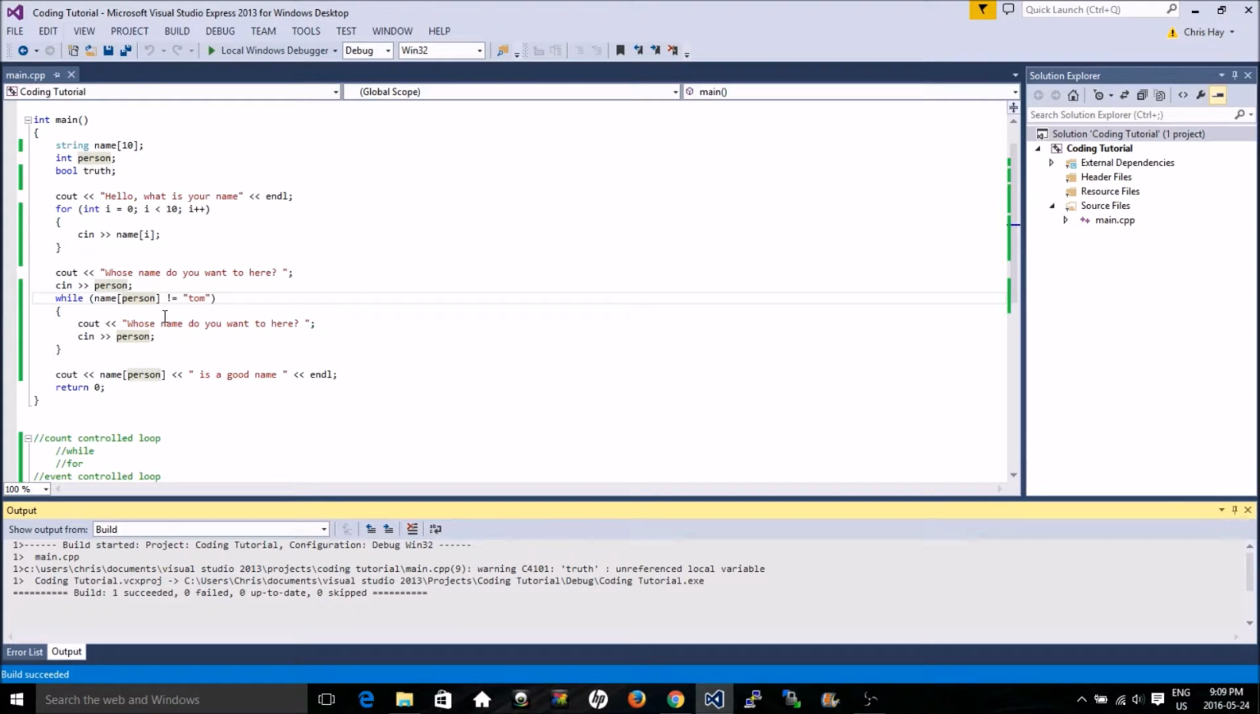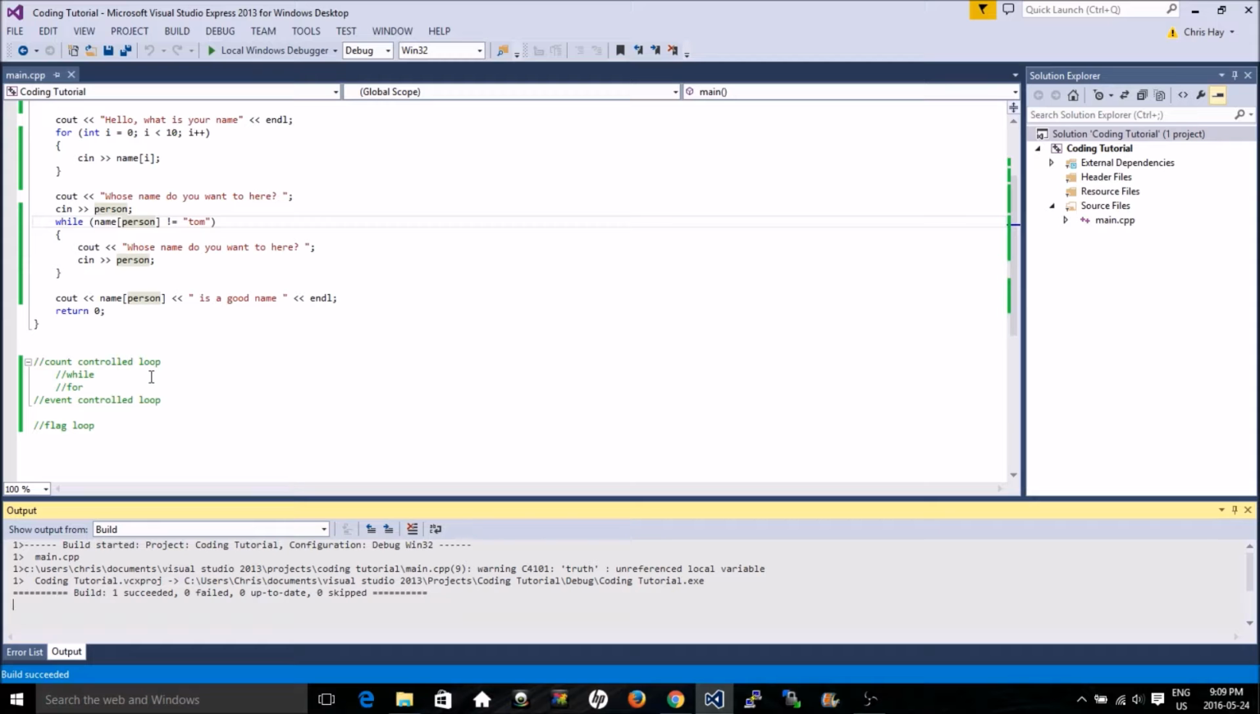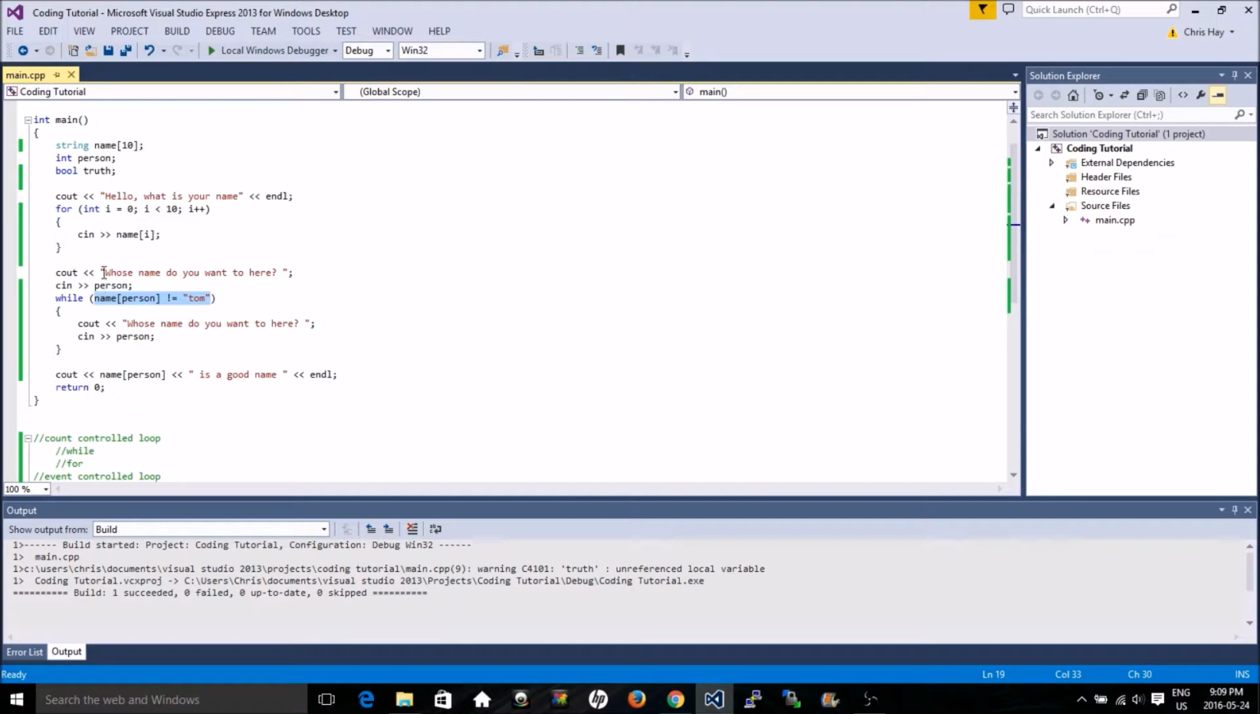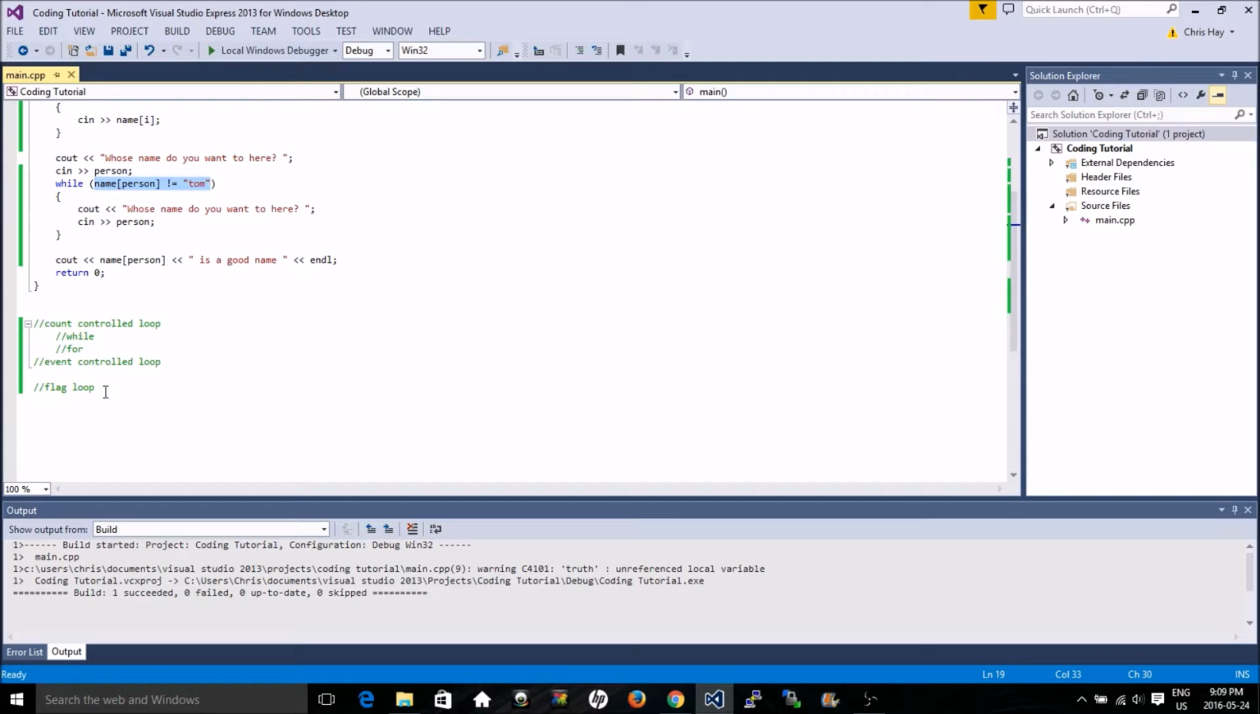But that's pretty much how the event control works. You come up with some sort of a statement, pretty much like what you would put in an if statement, except in this case, if the statement is true, then you just keep doing the block of code within, as opposed to if that just does it once. The last one, flag loop.